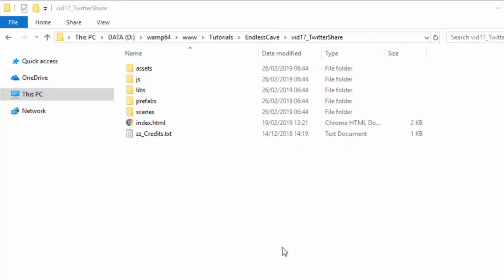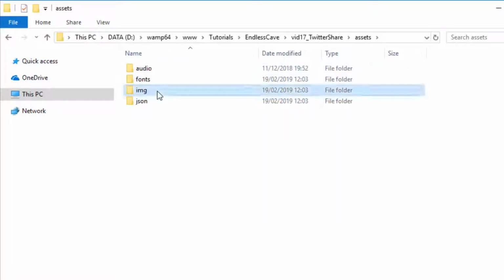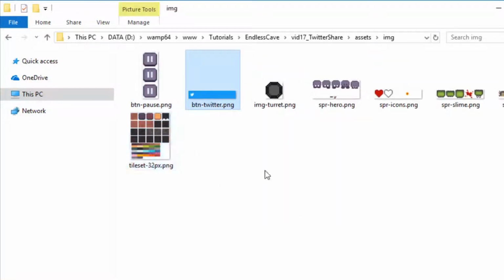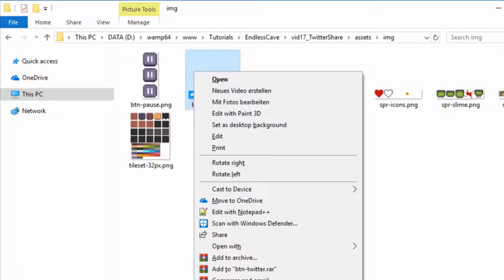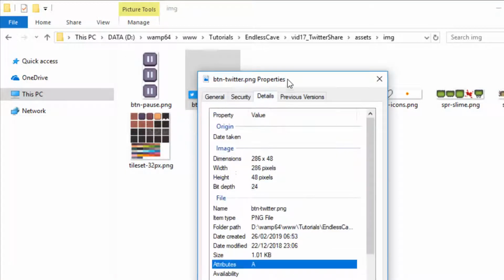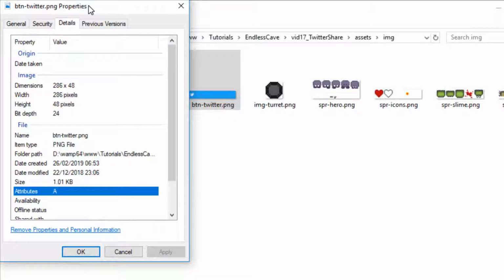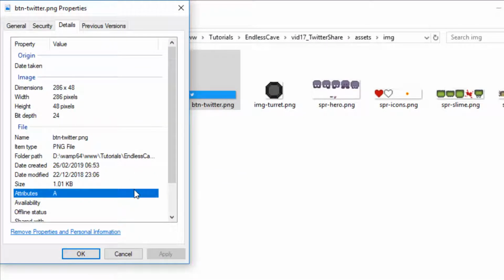The first thing that I've done is I've downloaded the Twitter button and put it into the images assets folder. You can use any button that you like, as long as it has the same width and height as my button, which is 286 pixels wide and 48 pixels high.